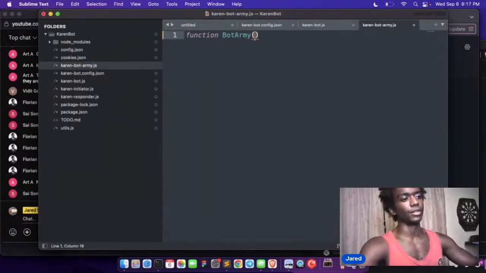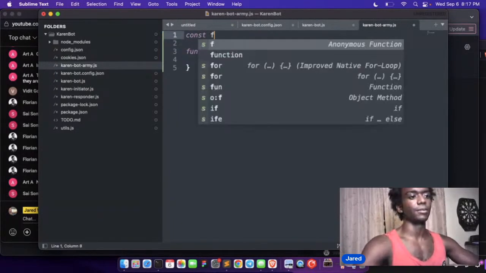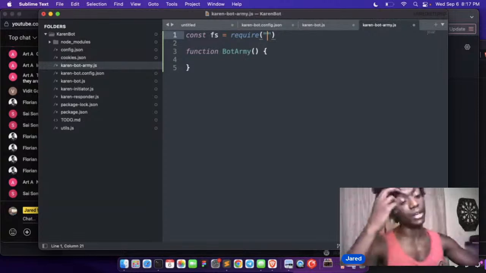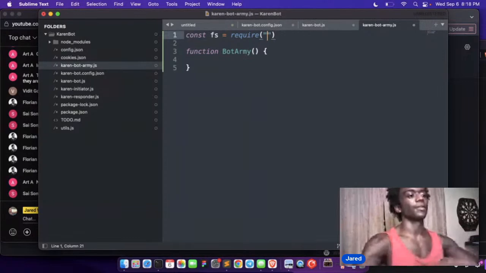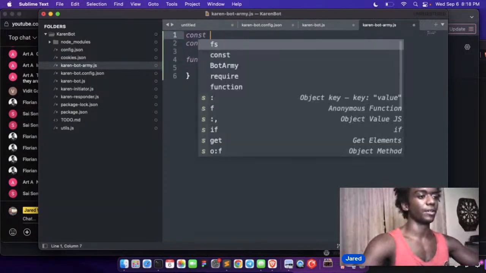And let's make a bot army class. What I know I'm gonna need is a file system. I want to get all standard output. It's really an educational thing on multi-processing in Node. It's really the main reason why I want to do this. Well, I also want to do it and I want to figure it out.